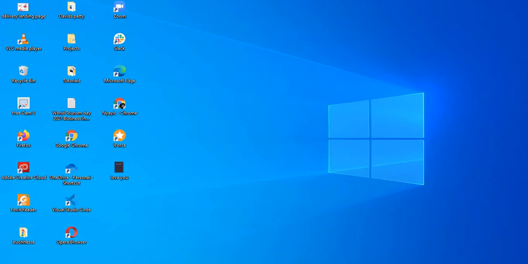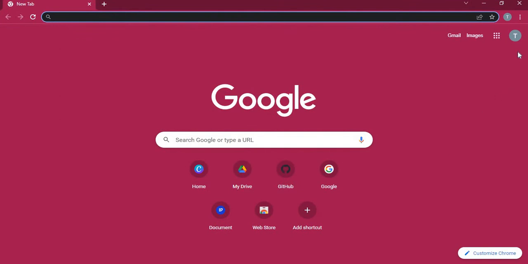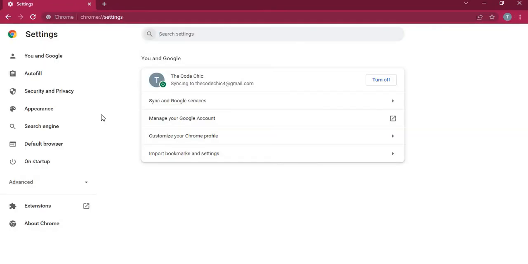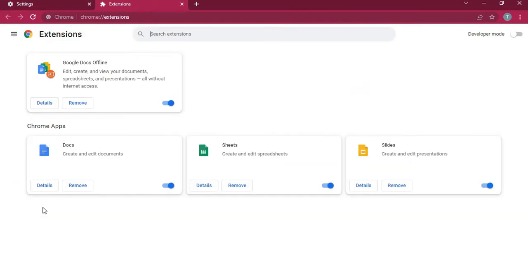In today's video I'll be showing you how to take screenshots using an extension called screenshotting. First we open our Google Chrome, and then on the top right corner you see that icon. You click on it and then scroll down and go to settings. Once you're in settings, on the right hand side you'll see extensions. These are the only extensions we have installed.